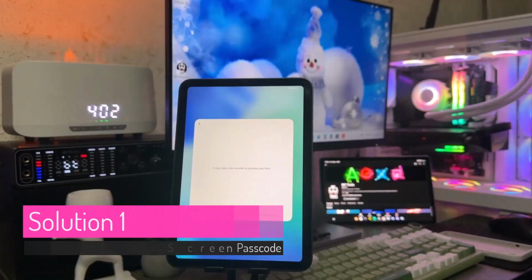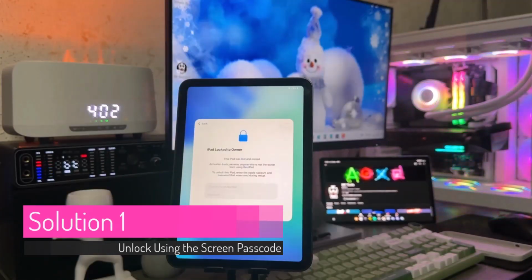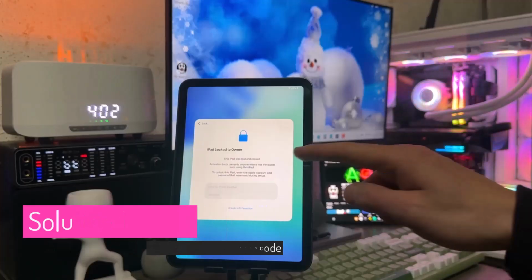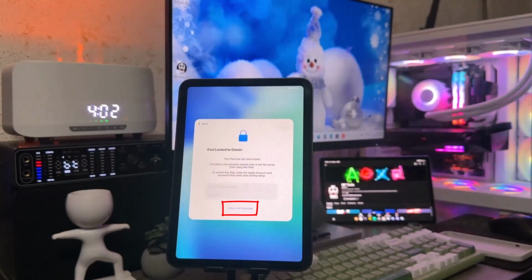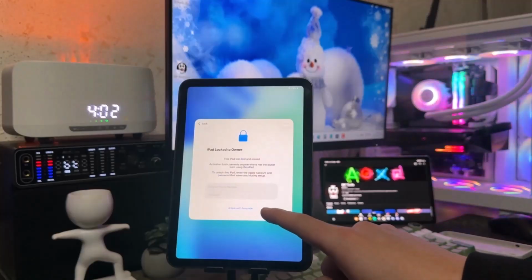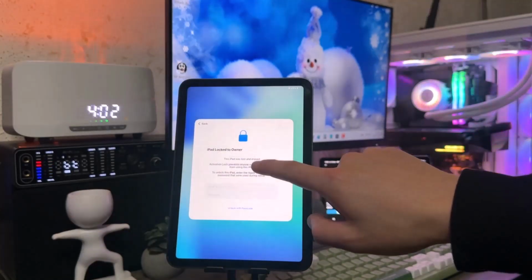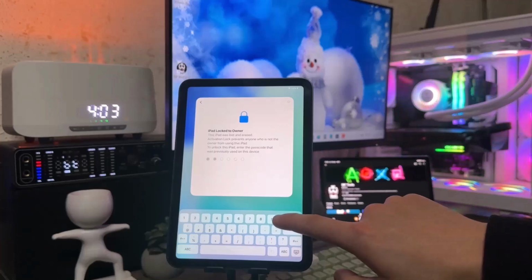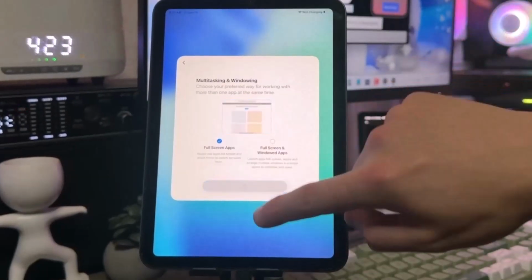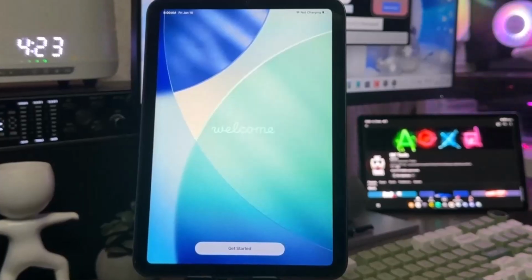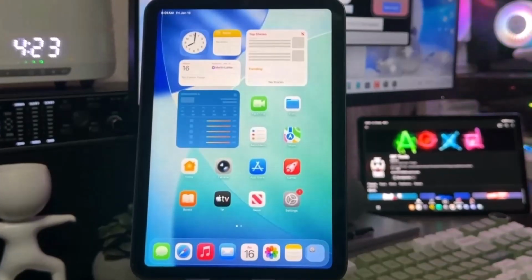Solution 1. Unlock using the screen passcode. If you remember the previous screen passcode used on the iPad, you may be able to unlock it directly. On the activation screen, tap Unlock with Passcode. Enter the device's previous passcode. If verified successfully, the iPad will activate. Keep in mind, the device will open as a fresh setup. Previous data will not return.